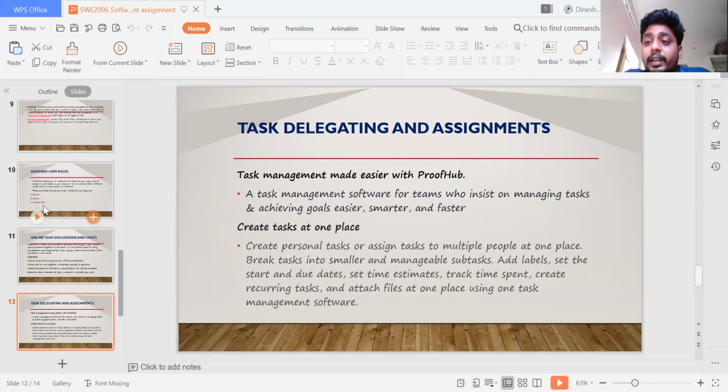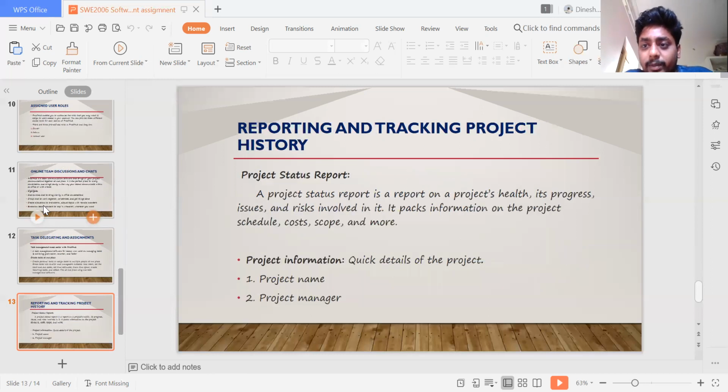Task delegating and assignments. Task management is made easier with ProofHub. It is task management software for those who insist on managing tasks and achieving goals smarter, easier, and faster. Create a task in one place, or assign a task to multiple people in one place. Break tasks into smaller, manageable subtasks. Add labels, start and due dates, set time estimation and time spent, create recurring tasks, and attach files, all using one task manager. I discussed the task section before as well in this PPT.